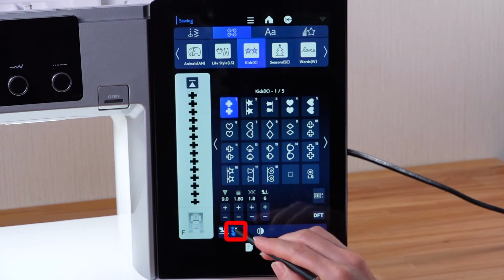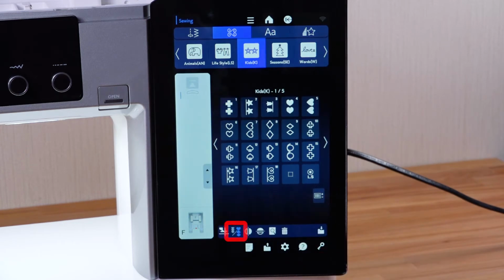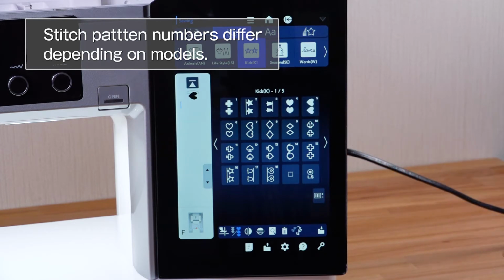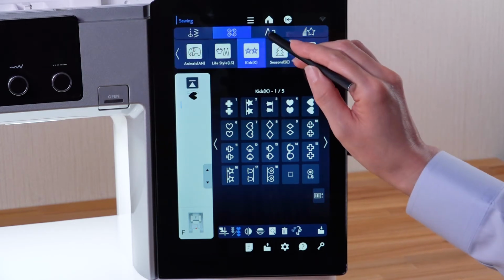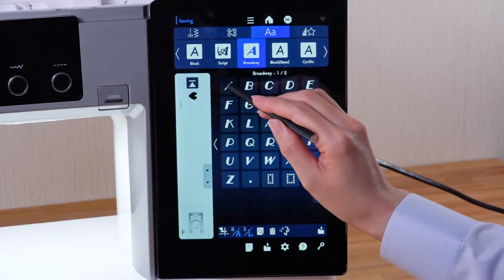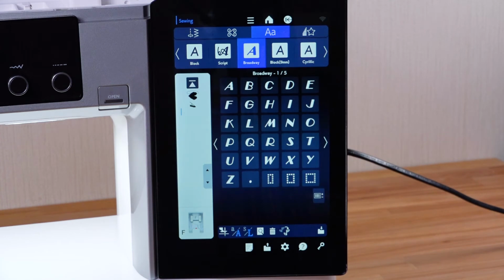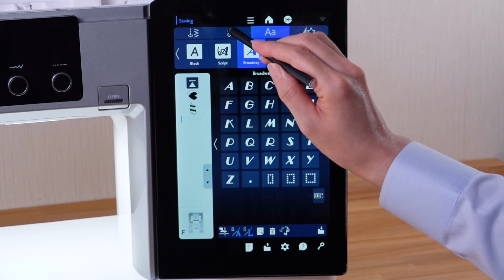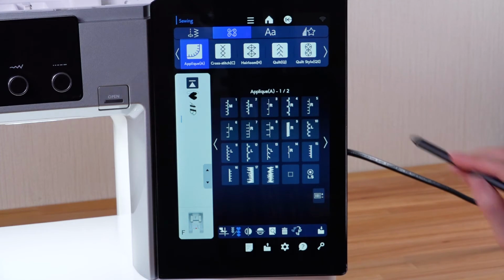Press the Program key so you can program the pattern combination. Select Pattern 5. Press the Monogramming tab and press Broadway. Select uppercase letter A. Select uppercase letter B. Press the Decorative and Quilting Stitches category and press Kids, K, Group.